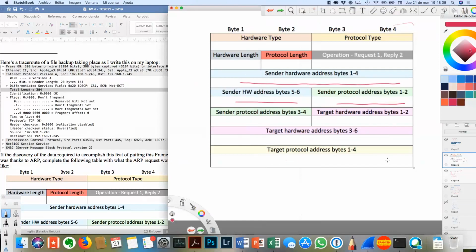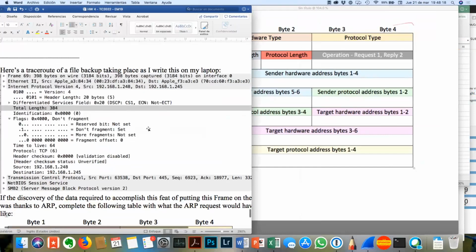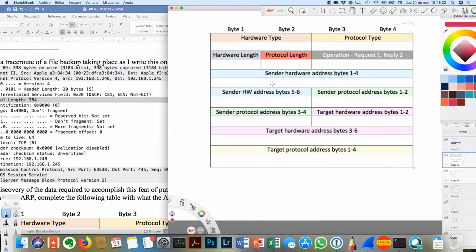So I want you to tell me what these are. What is the sender hardware address in this packet? All right, so 00, give me just the first 4 bytes. 0023 DF A3. Where do the last 2 bytes go? Next row, right? Just continue on.